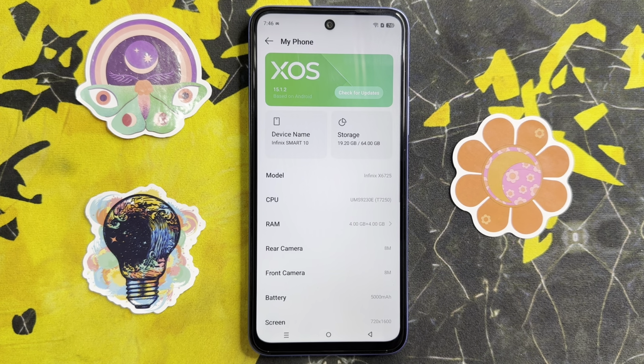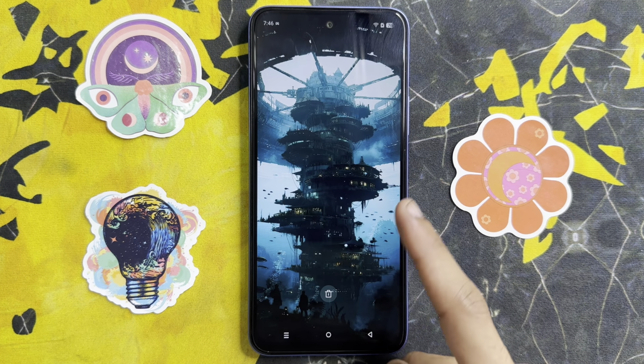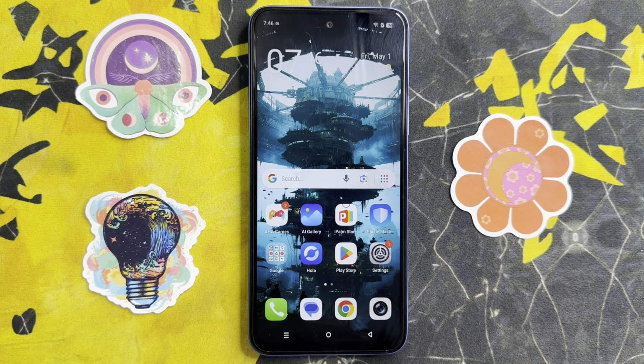You will check your software update is latest. If it is not, let us update your software to the latest. After updating the software, go back to home screen. You will see your problem is solved.